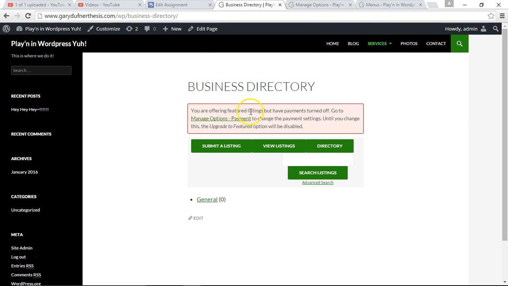You are offering featured listings but have payments turned off. Go to manage options, yada yada. Ooh, you can have payments for directory. Submit a listing, view listings, directory.